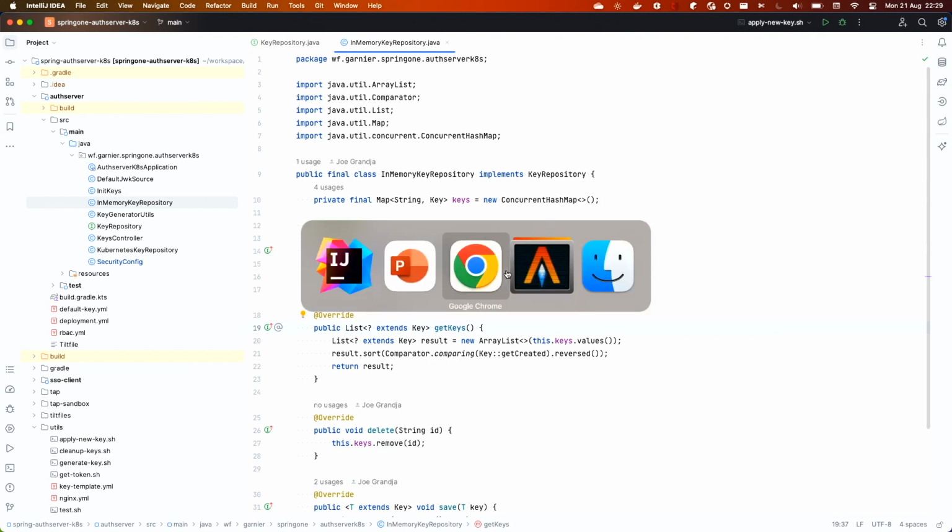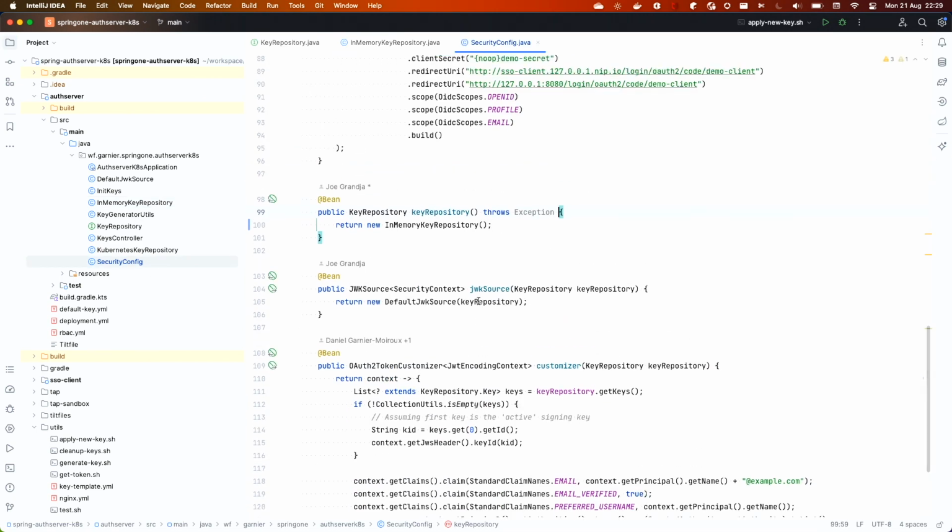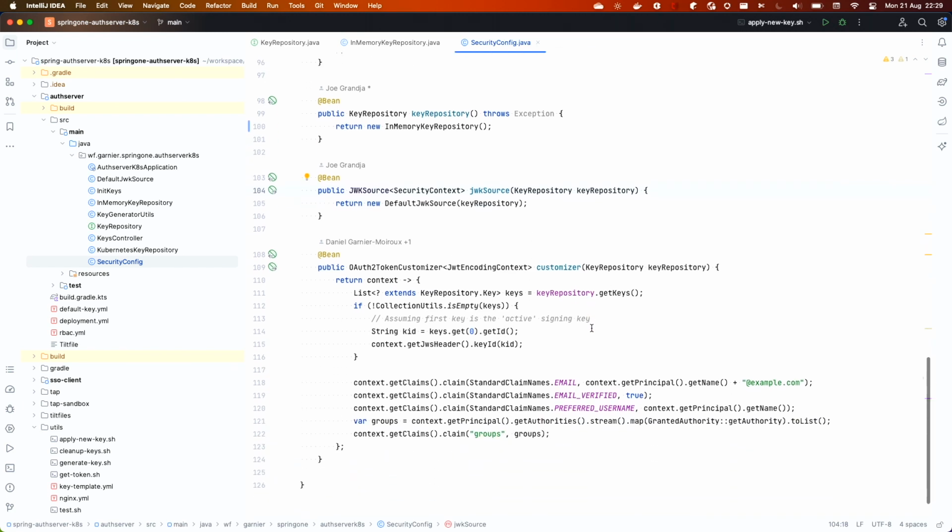Okay, so this is the main repository, and this is being used in a couple of spots, right? This key repository. Go to security configuration. So the JWK source here, Spring Authorization Server requires this component, right? This is the component that's used to obtain the JWK that's used to sign the ID token or the access token, okay? And then the OAuth2 token customizer here, we're configuring this. This is also being used here.